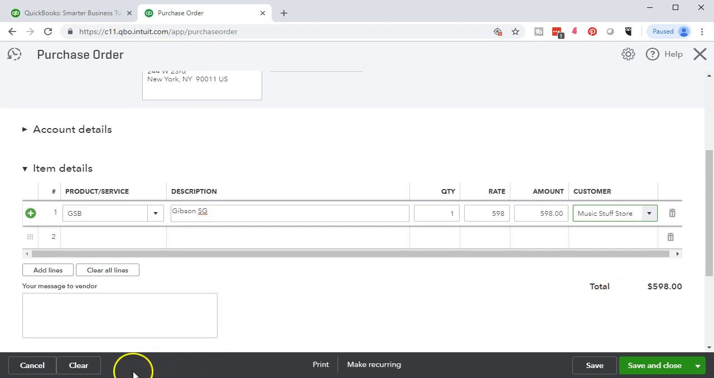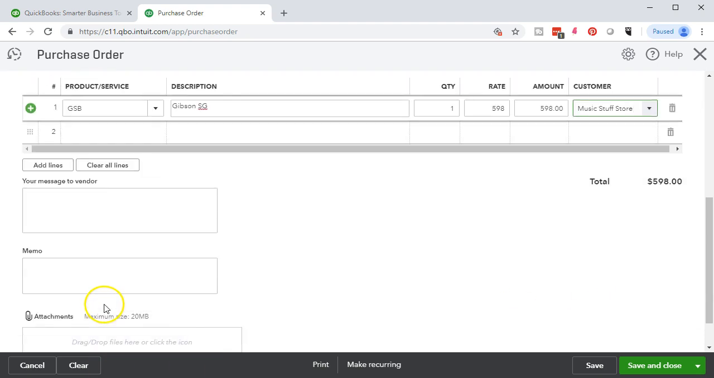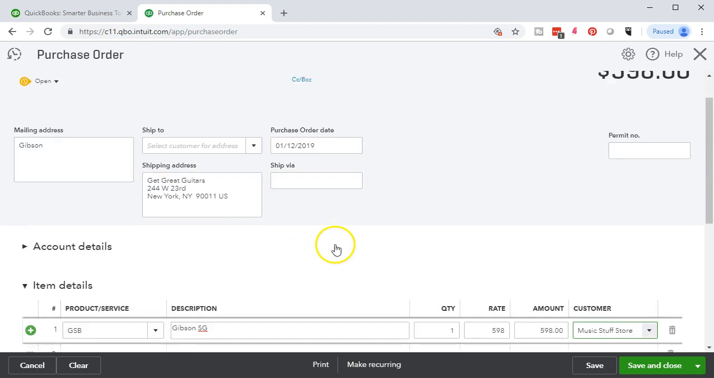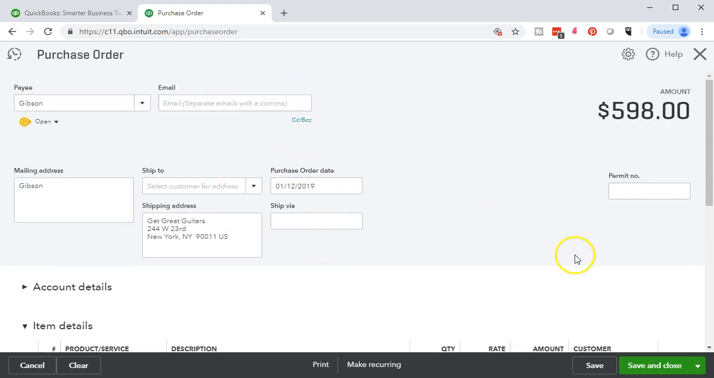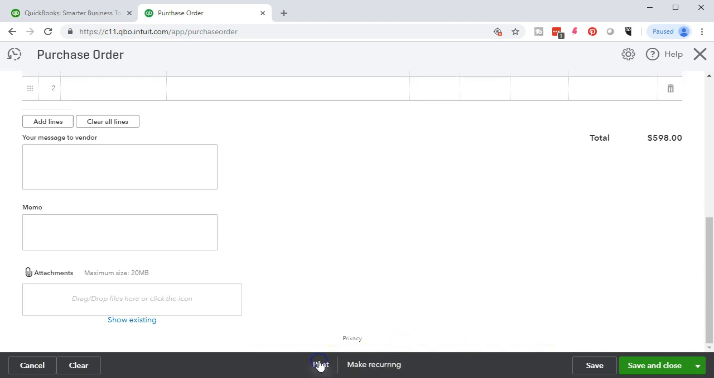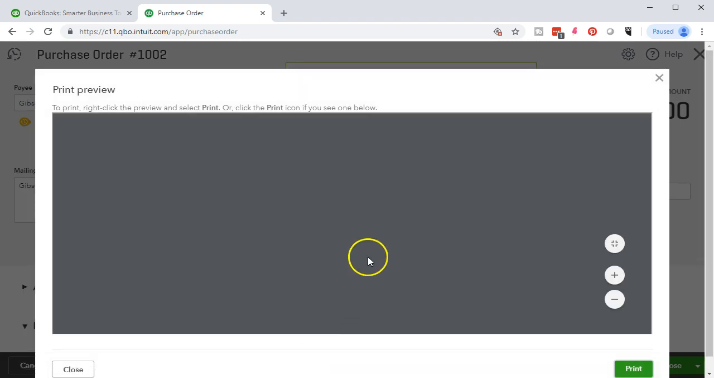So there we have the total. We have any messages and memos. If we wanted to add any messages and memos, we can, of course, email this if we have the email, or we can save it and send it. I'm going to print it to a PDF file. So we'll say print, and we're going to print it to a PDF file.